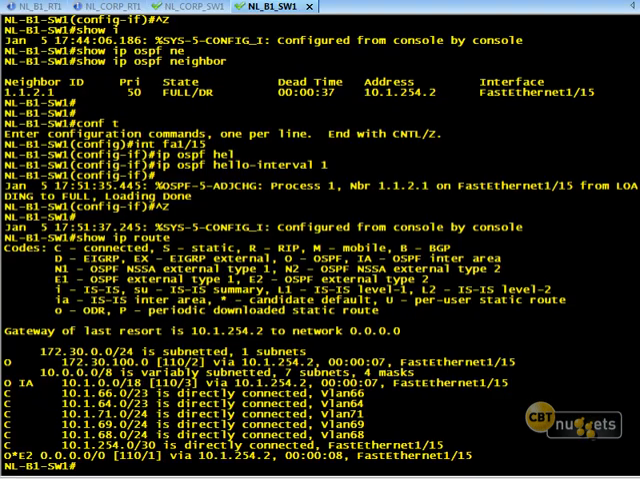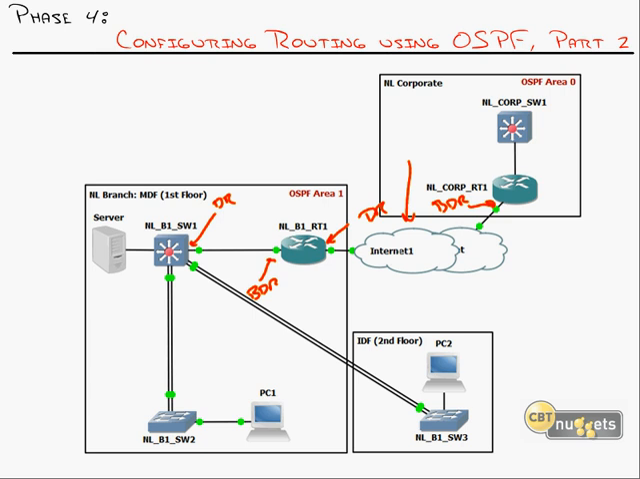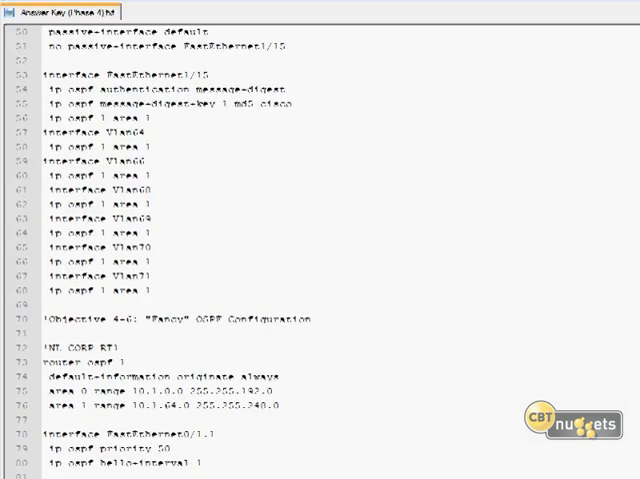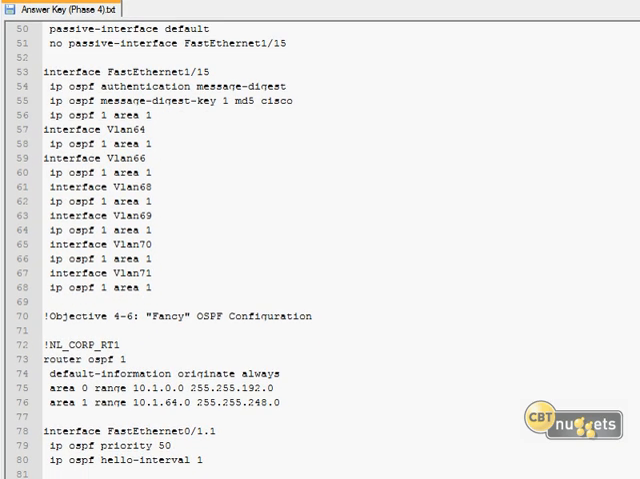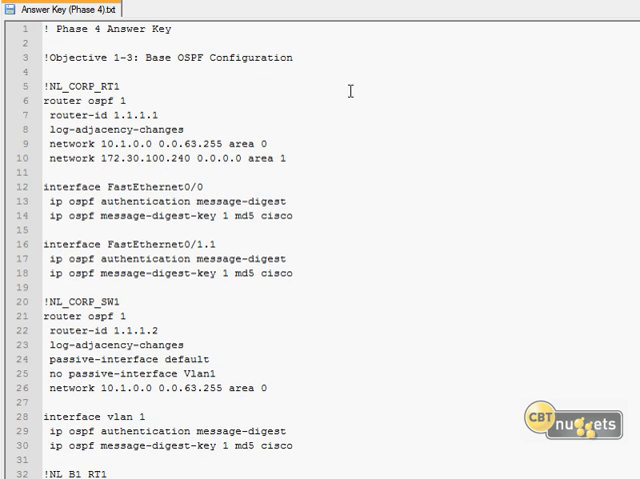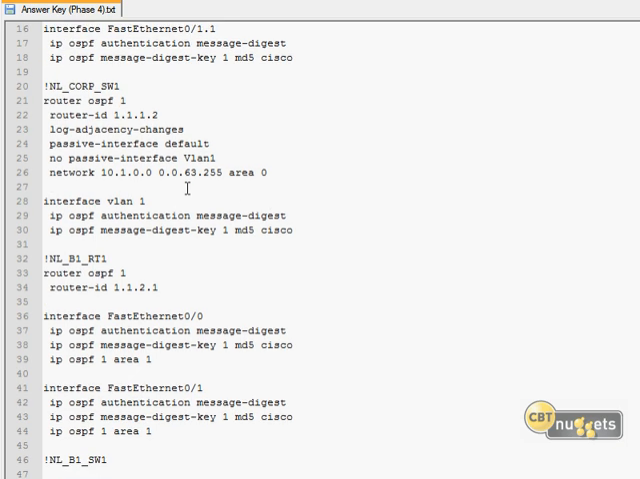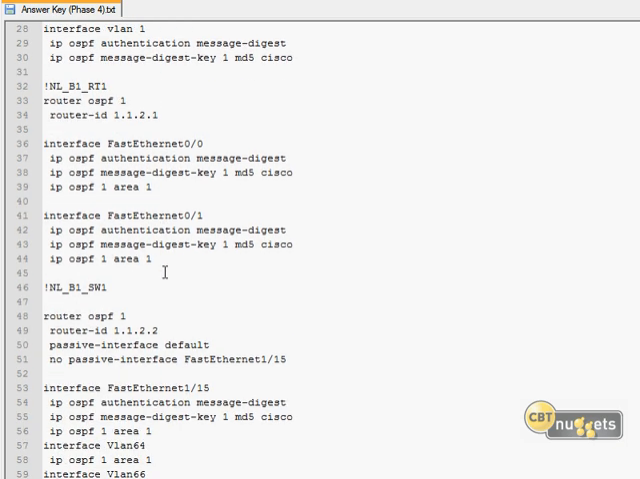So let me put all these in the answer key and put the whole thing together in one picture. Okay, here it is. I got it all finally put together. Between this nugget and the last one, we did a lot of stuff: a base OSPF configuration, laid out the router IDs, specific network commands, got the message digest authentication going on all devices, and that really was the last nugget.